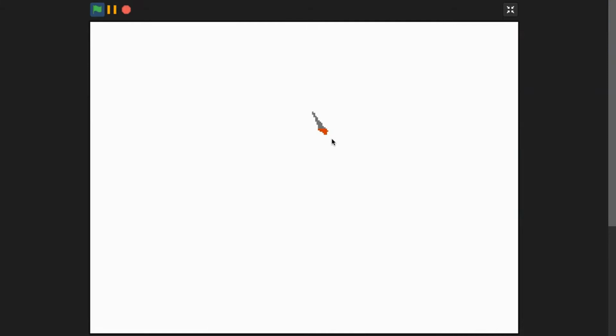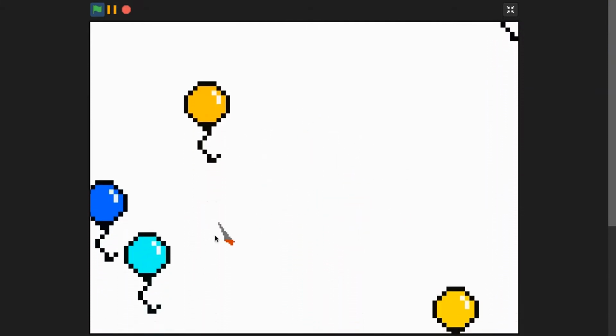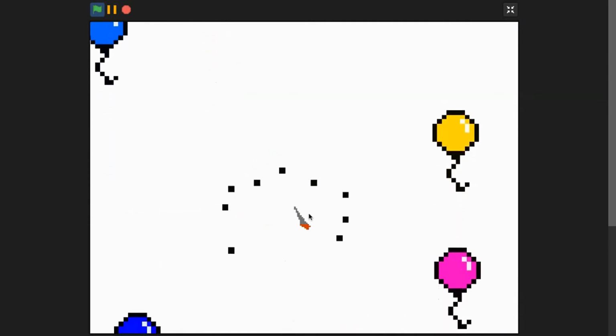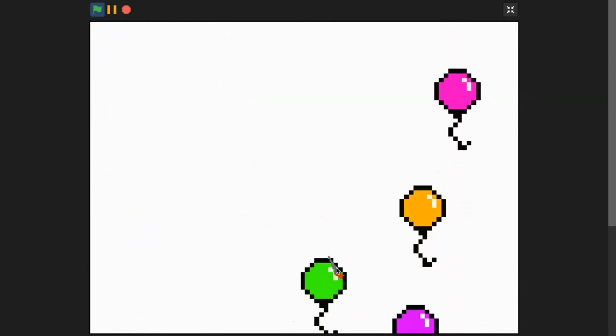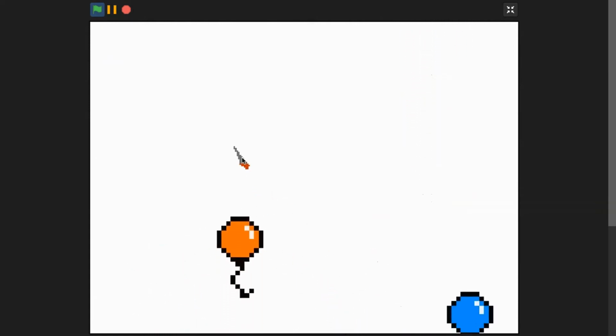This is part 2 on how to make a balloon popper game in Scratch, and in this video we'll be looking at how to make the needle and how to make the balloons pop. But anyways, without further ado, let's get started.